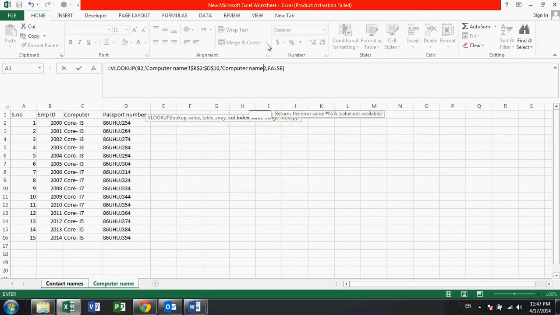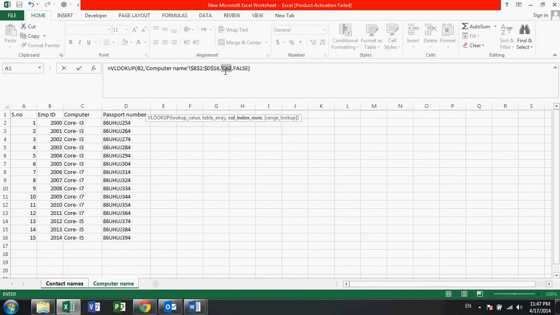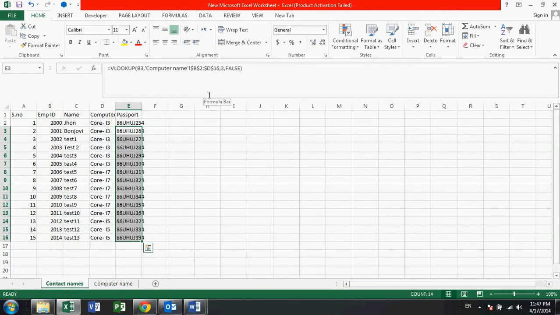I'll just click here quickly and change it to 3. Enter. There you go. Voila. So as you can see, this is a really small formula, but it is useful in so many ways.